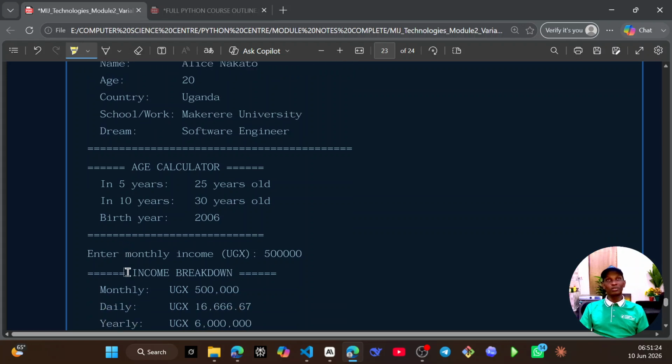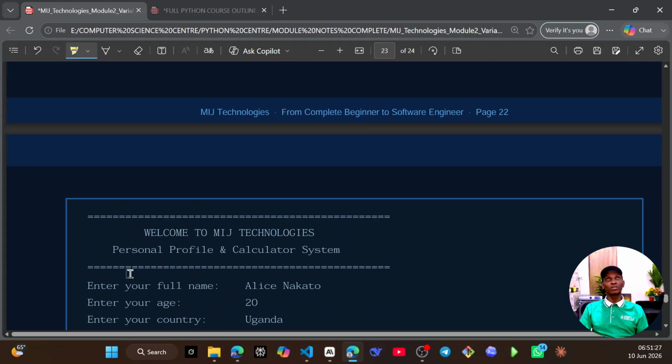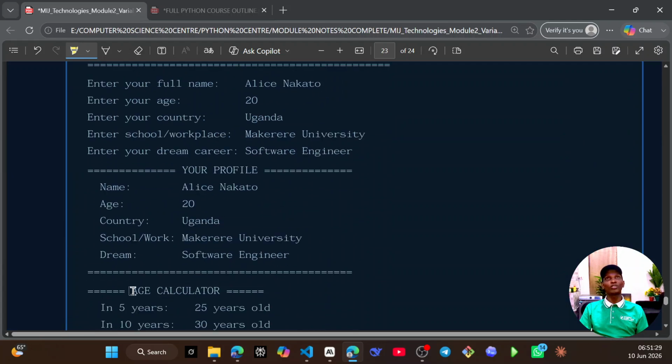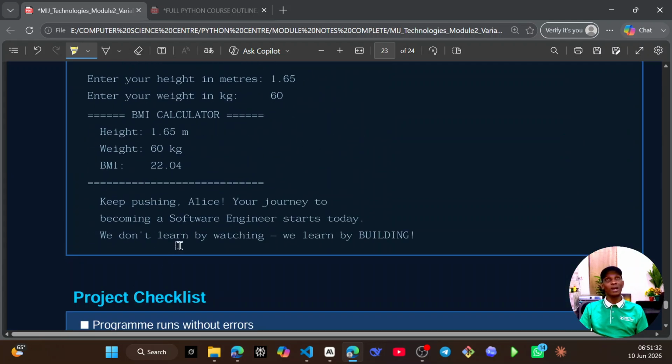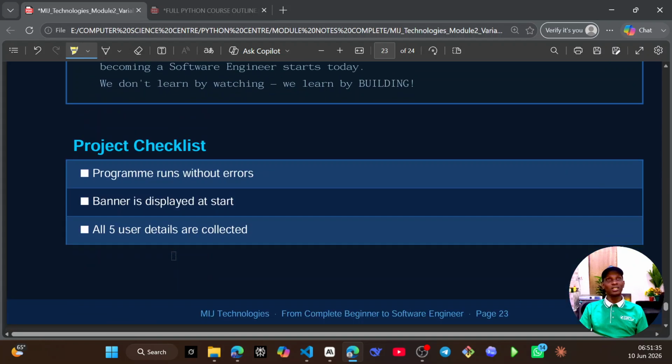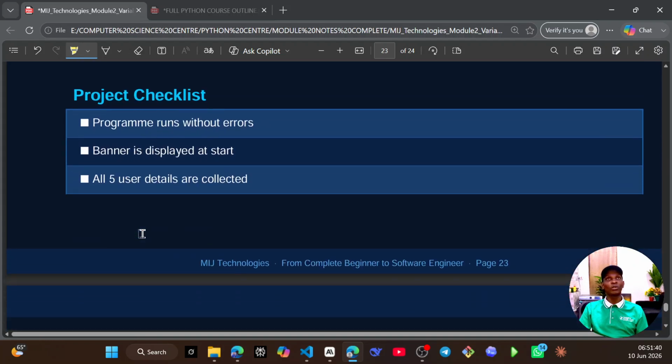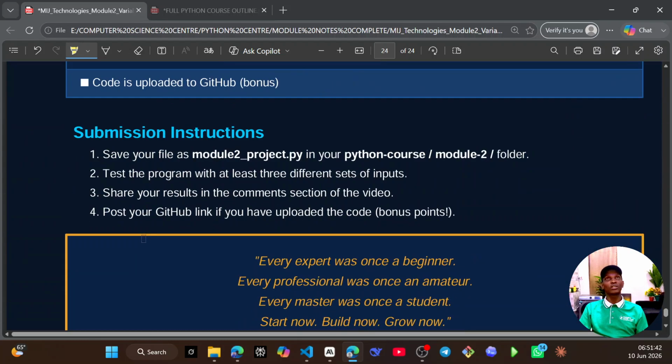Yeah, so we have come to the end of this video, and the module projects that we shall come with should always provide a sample output like this one, and we should always match it as it is. Then the project checklist: program runs without errors, banner is displayed at the start, all 4 details are collected. Solutions, submission instructions. You can save your work as module 2.5. Test the program with at least 3 different sets of inputs. Share your results in the comment sections of the video. Then other people who are following up will try to compare, and then you interact in the comment section.